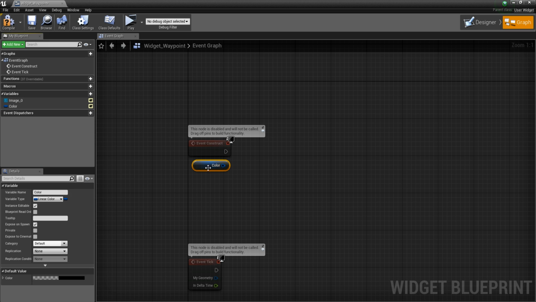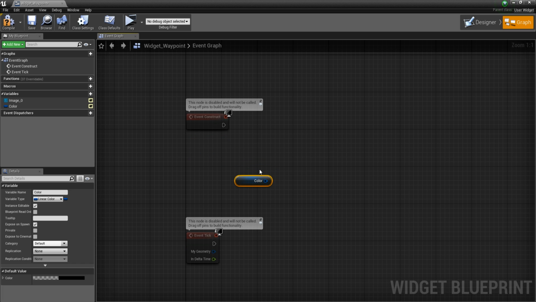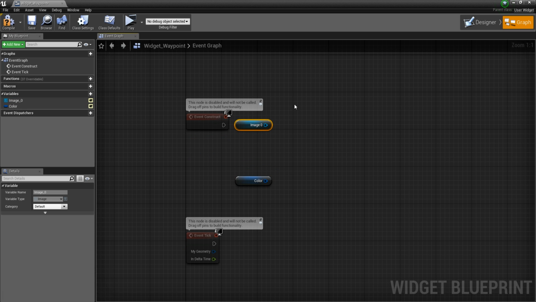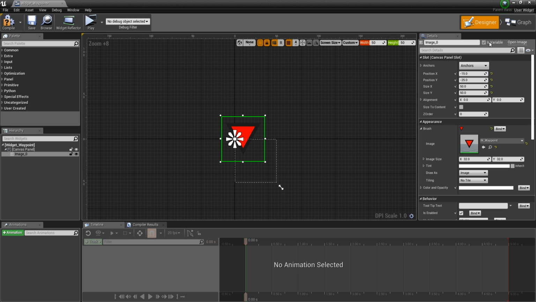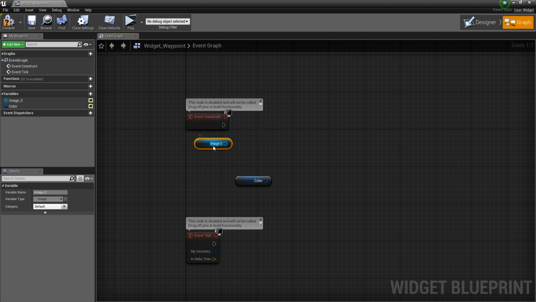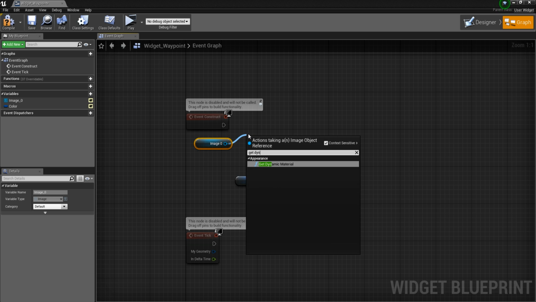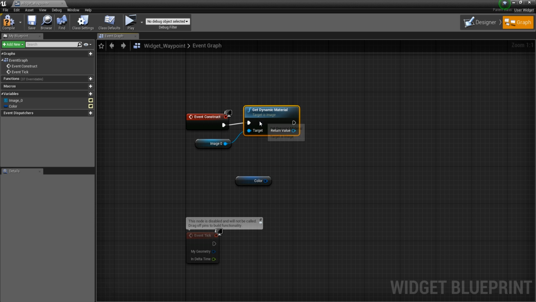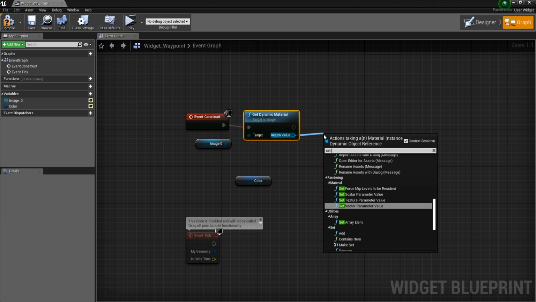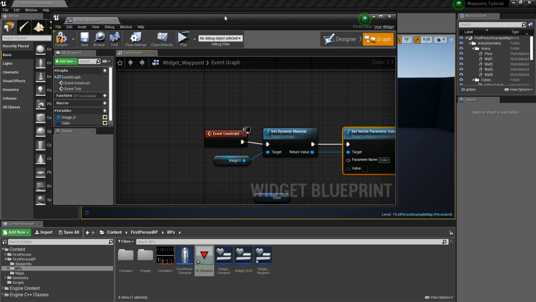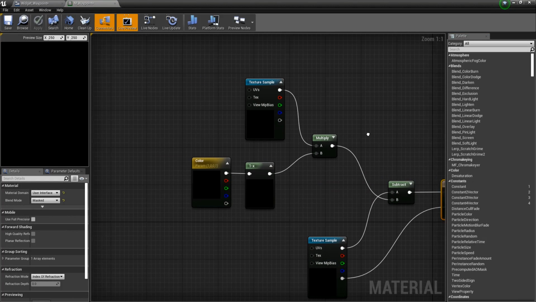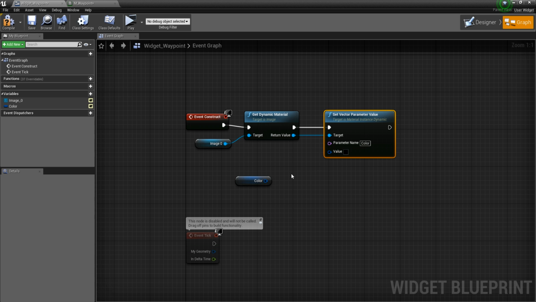Let's get it in the graph, but before doing anything with it, let's get the image. Make sure that in the designer tab you have "is variable" ticked. We're going to get dynamic material, and we are going to set vector parameter value. And if you remember, we named the parameter Color, and I'm going to check just to make sure. Color, as you can see, and then we will plug color in value.